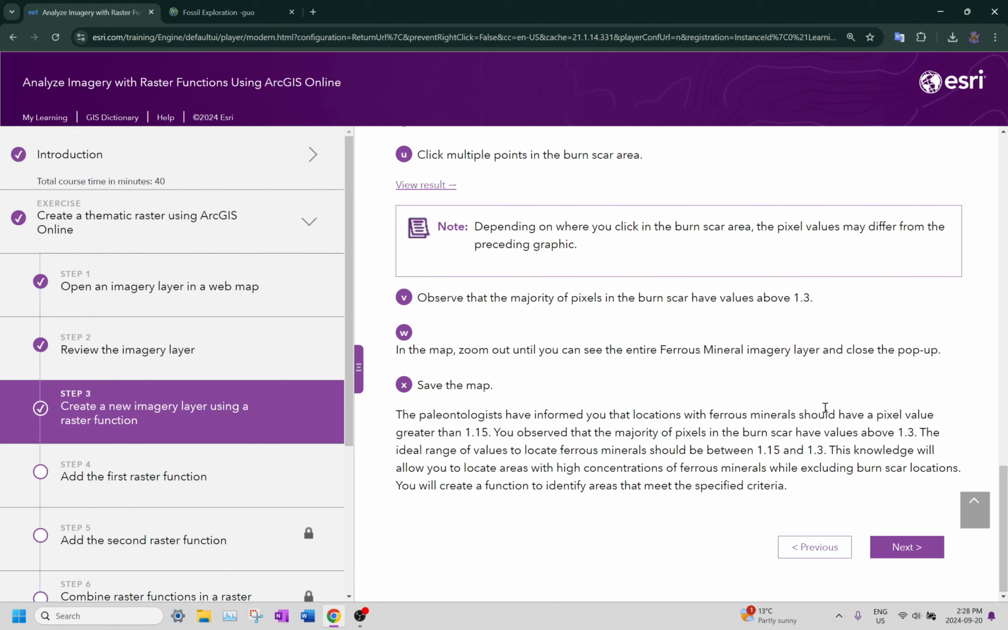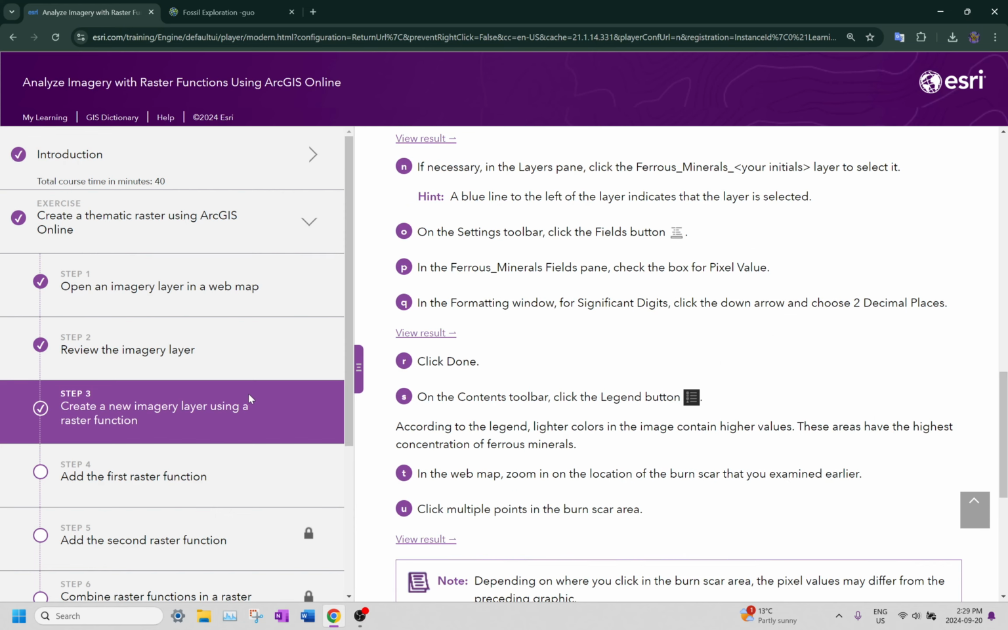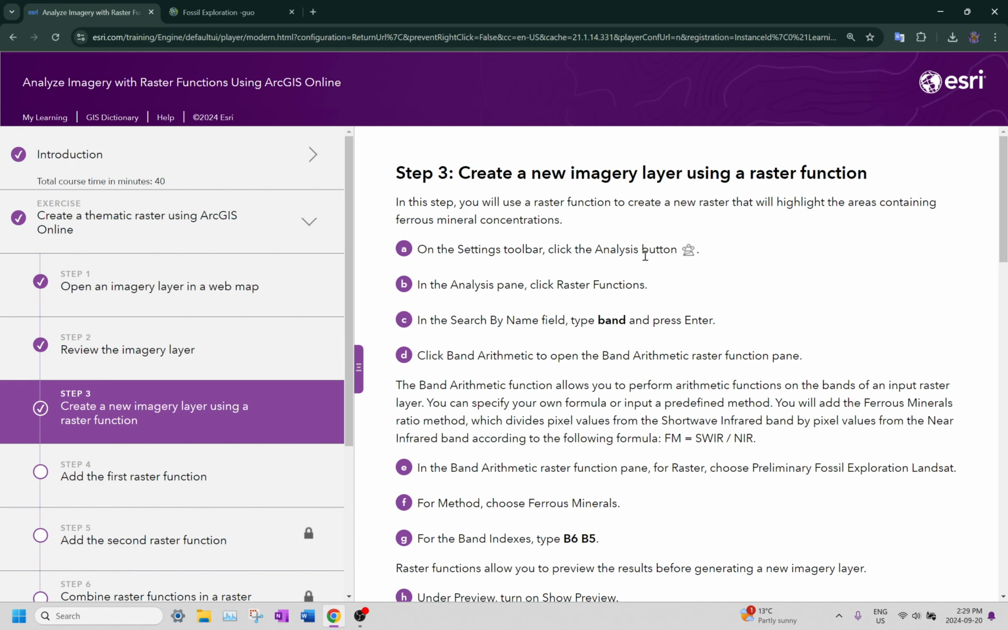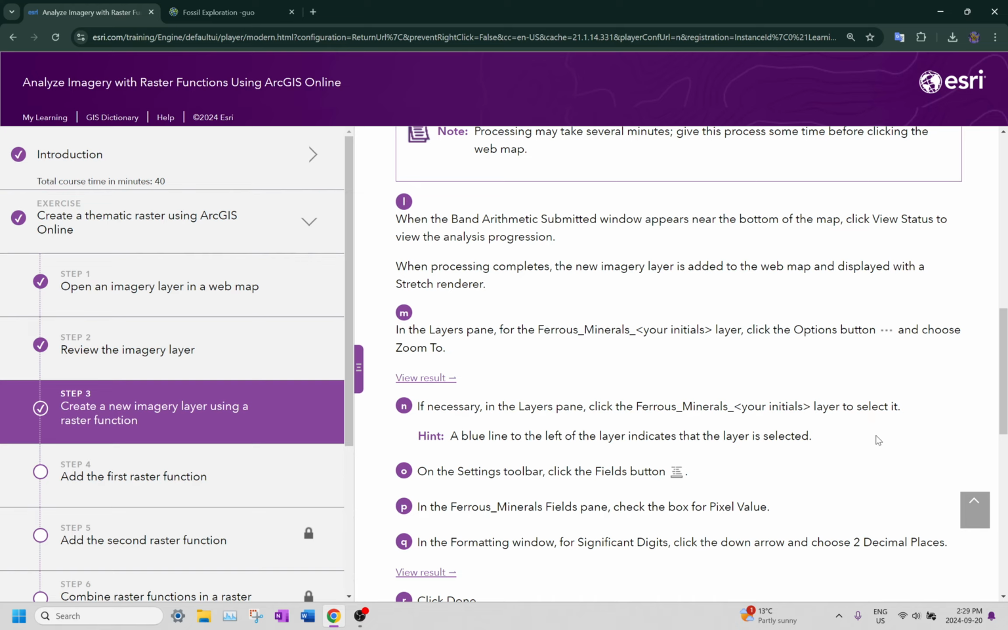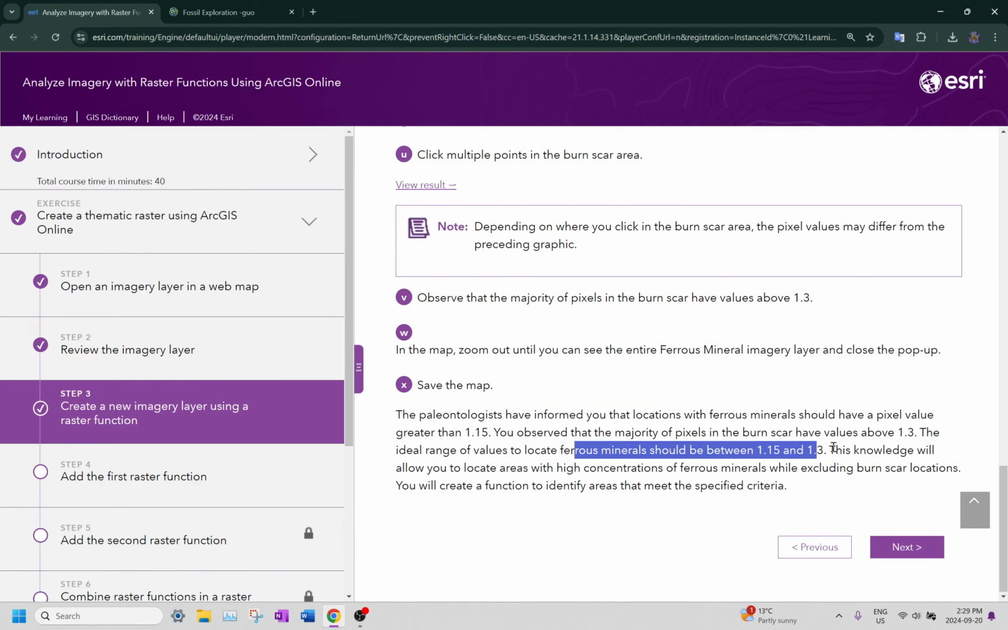And this tells you that ferrous minerals should have a pixel value greater than 1.15. But the burn scar also has an average value over 1.3. So the ideal value range is between 1.15 and 1.3. By creating this, the first mineral map, you can first generate what we want from the pixel value.